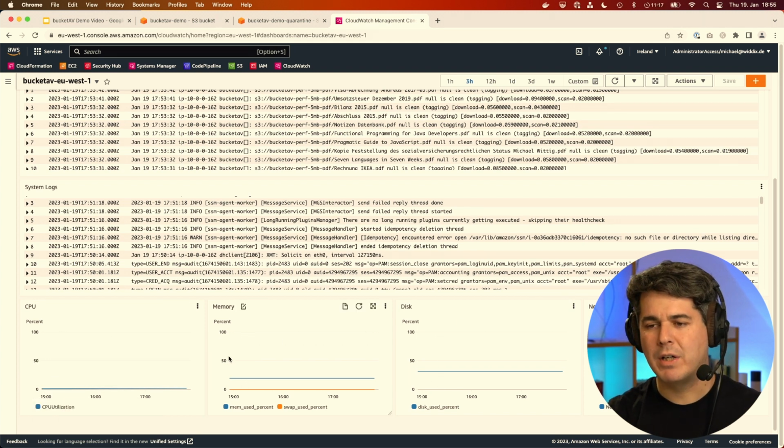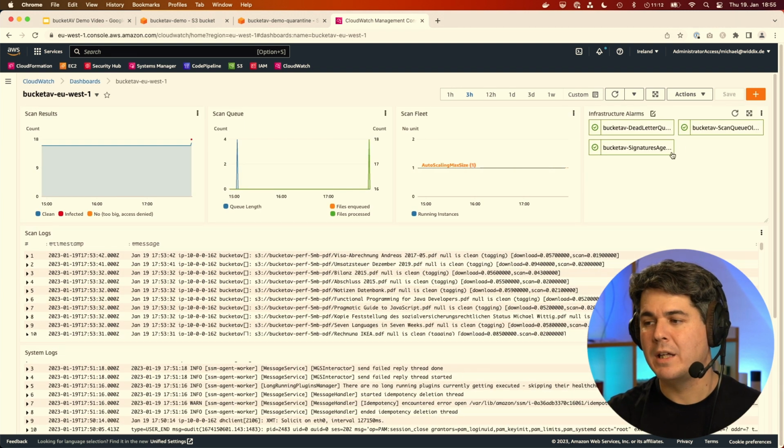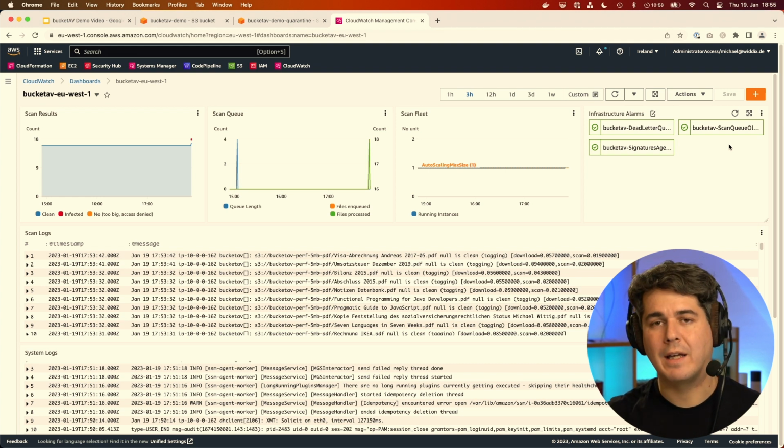This is just a very quick overview to get an idea if everything is working properly. You also have those alarms at the top right. Those are CloudWatch alarms that we deploy for you that make sure that the system is working. If things are not working as expected, you will get notified, and then you can take a look into the dashboard to see what's going on. So that's the demo of bucketAV for a specific use case, real-time scanning. Let's switch gears and see what else you can do with bucketAV.